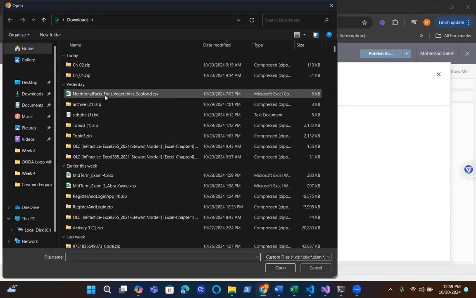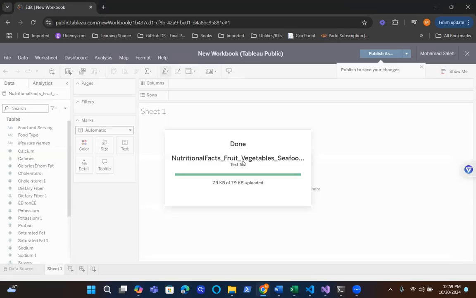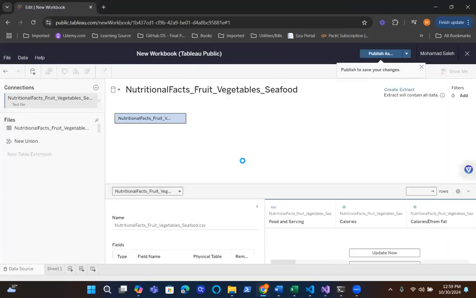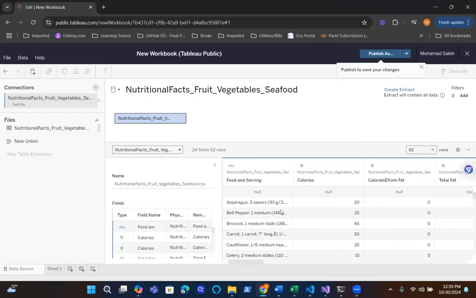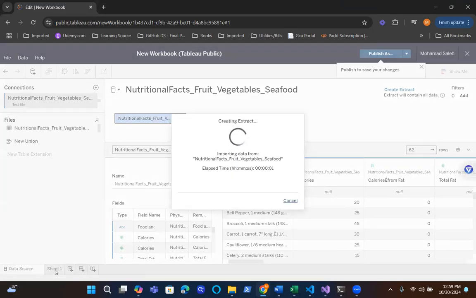I know I have it in my downloads folder. Double click on it. It might take a second or a couple to upload. Make sure that you update the window to populate the data pane with the actual data set. And then I'm going to go ahead and click on Sheet 1 to start building the extract of your data.